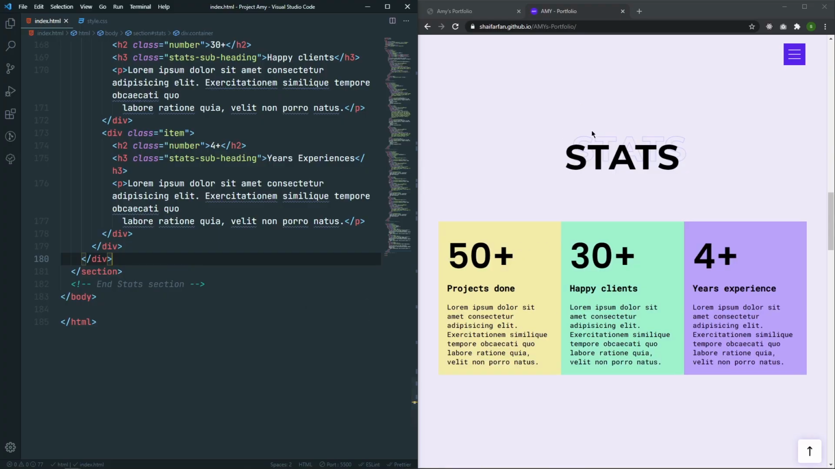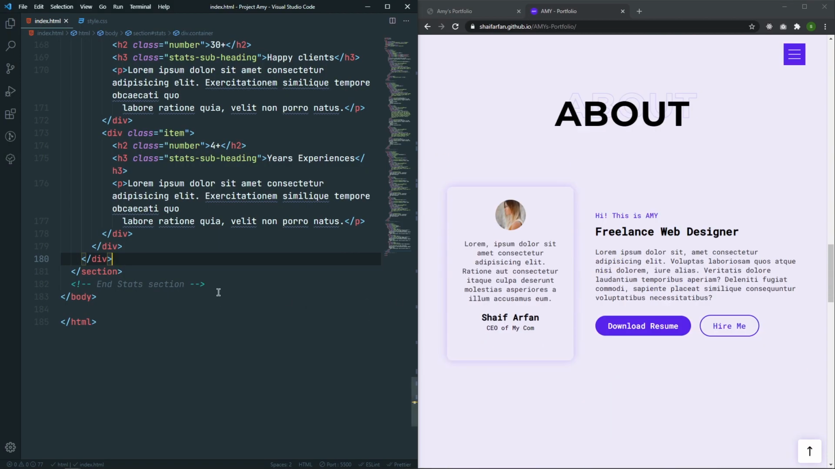So here after the state section, let's create the about section. In our HTML, first of all, let's create the comments after the state section. So let's say about section, and here let's say end of about section, and between that we'll have the code for our about section.